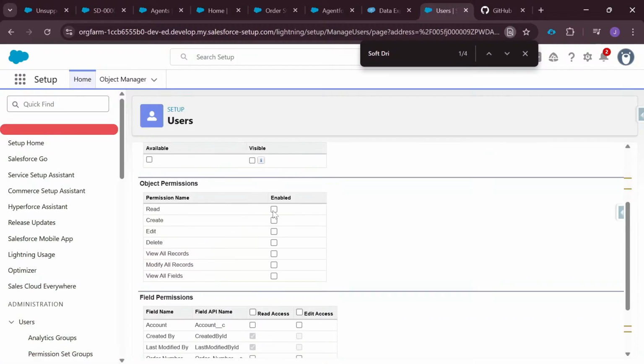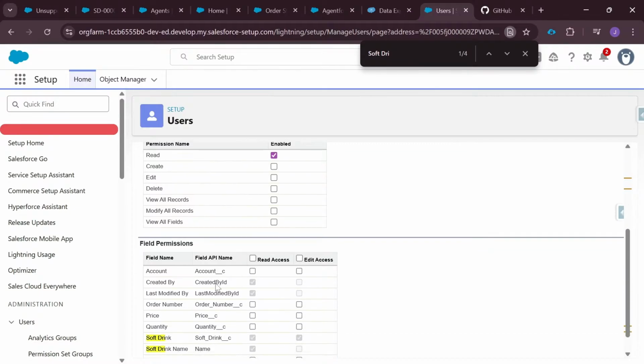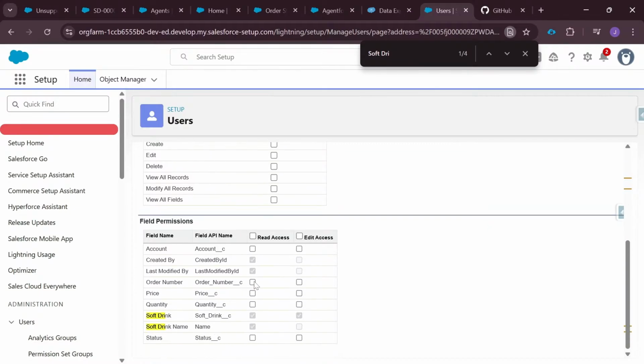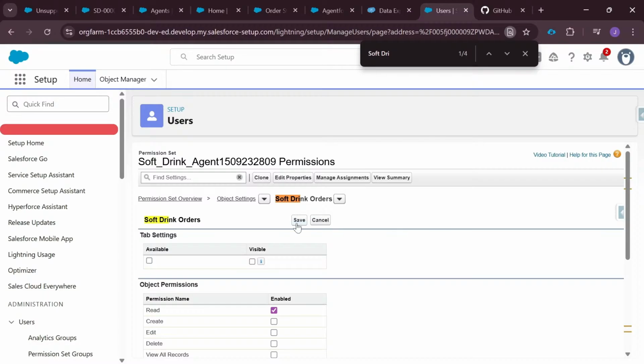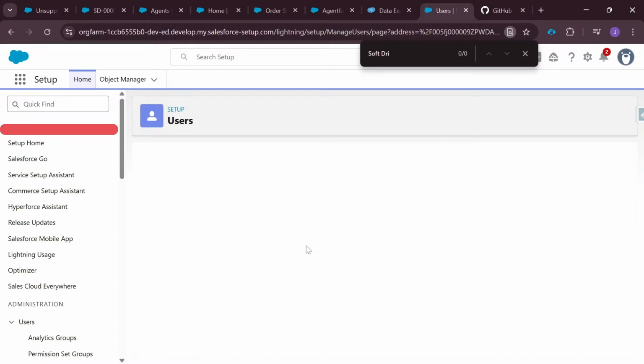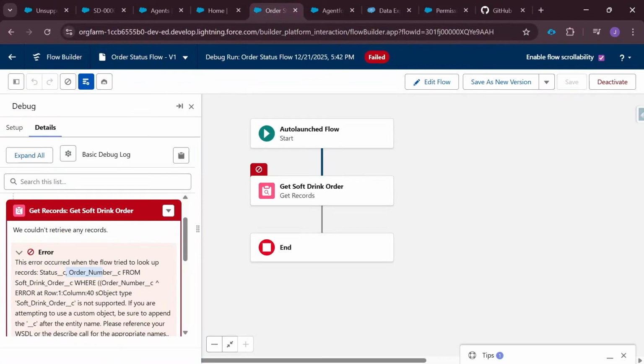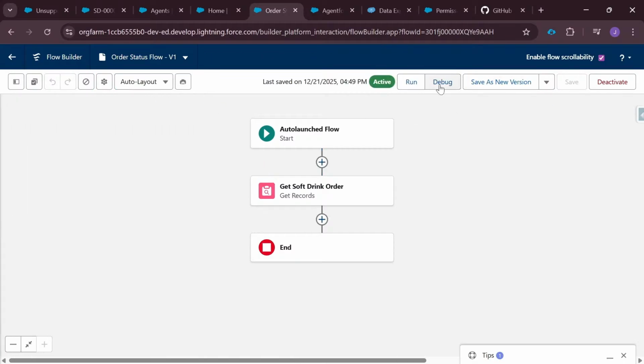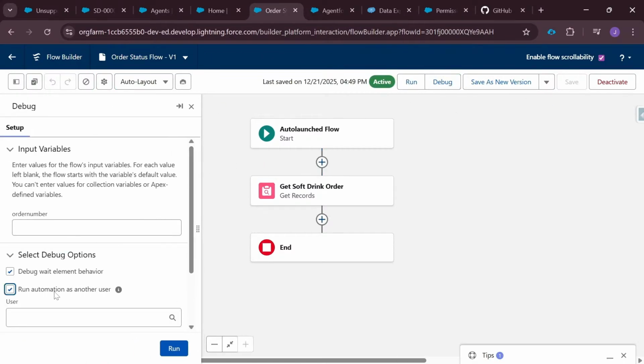So let's give it minimal access. It needs read access to this. It is looking for the order number field, so it needs read access to that. It is looking into the status field, so it needs read access to that. And I think that should be fine. Let's just save it here. And let's just debug it again with the same user.